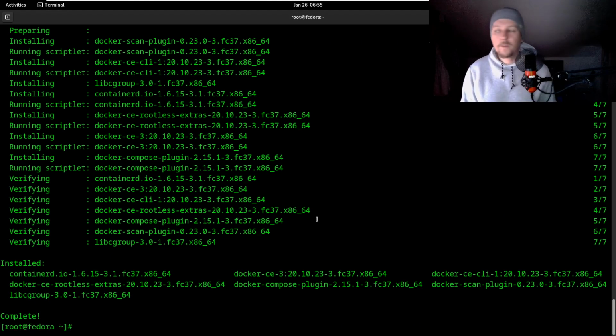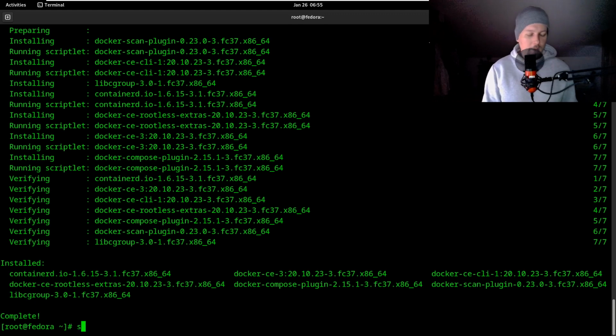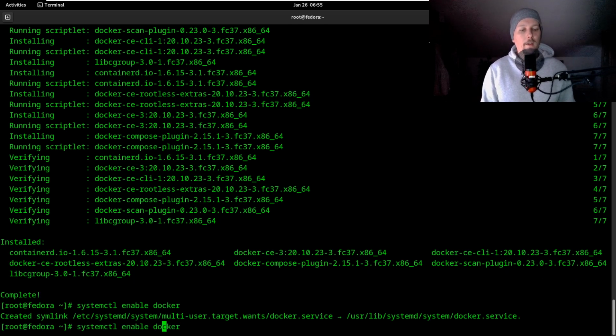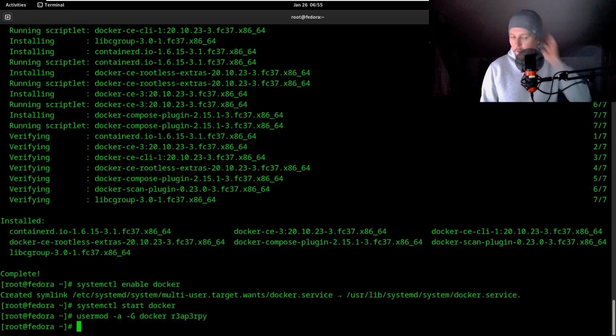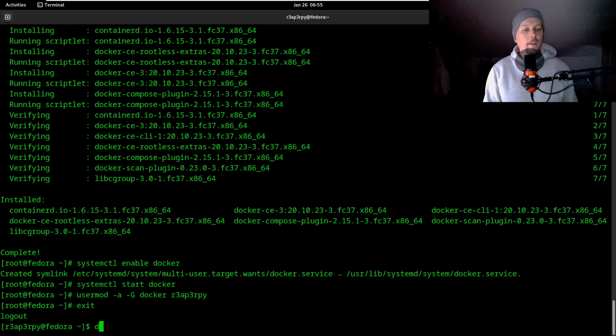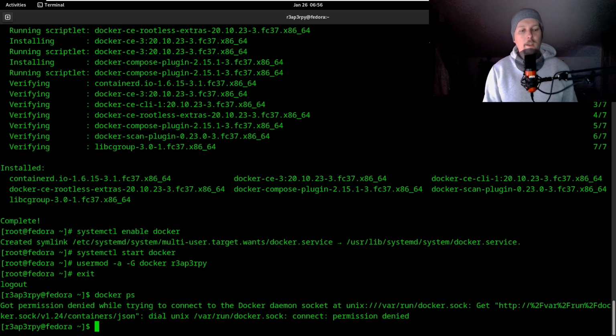So basically I'm using a Fedora machine. So systemctl enable docker and start docker and usermod -aG docker and my user reaper.py. Alright, docker ps. Let's give it a restart.